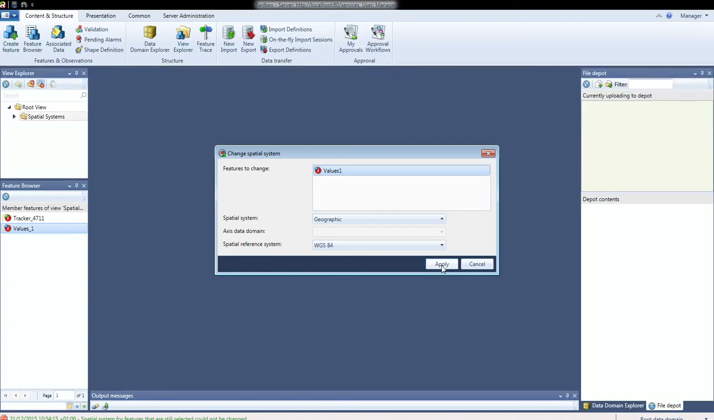It's important to know that the values which actually are already stored in this feature type, in the feature itself or in the observations, will not be converted. They just remain the same, the numbers will be untouched, but only the way these numbers are interpreted, so the spatial system which is used to interpret these numbers, will be changed.